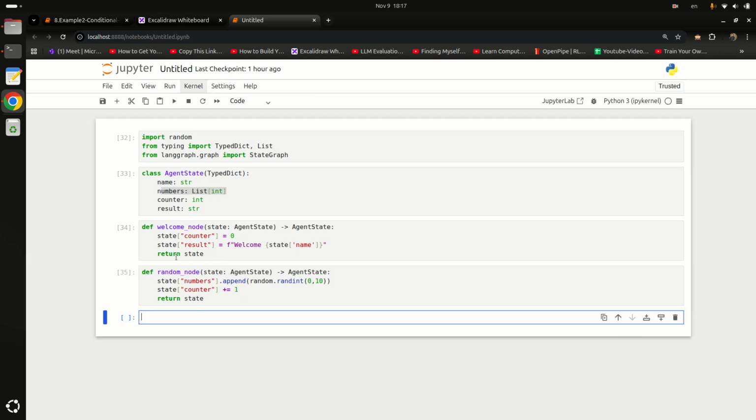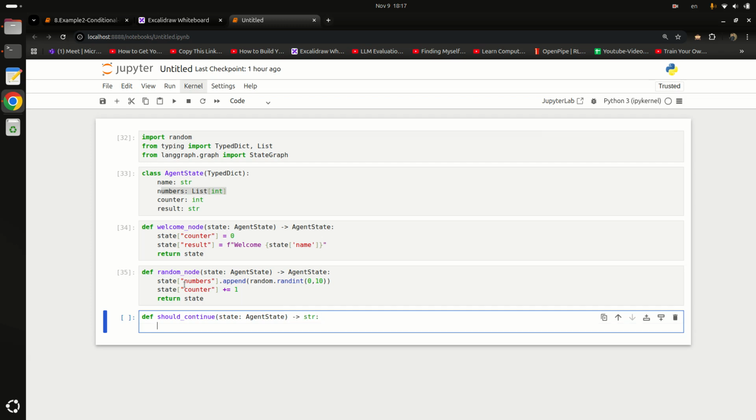Okay, we have created our two nodes. Now we have to write the function that will decide whether we have to go to end or call this random node again. So I'm saying define should continue, state AgentState.